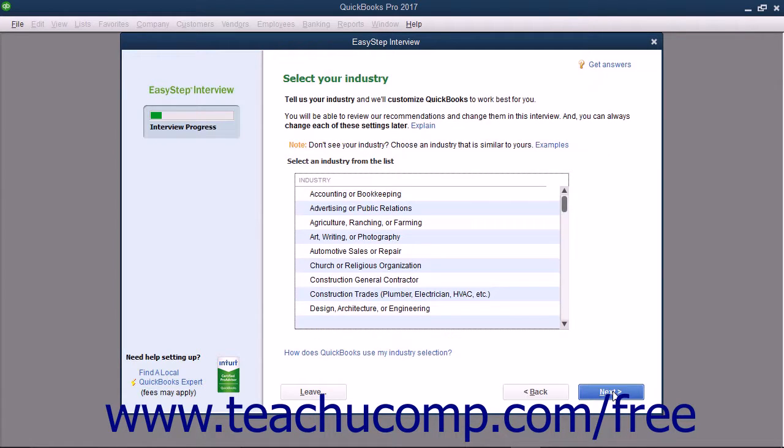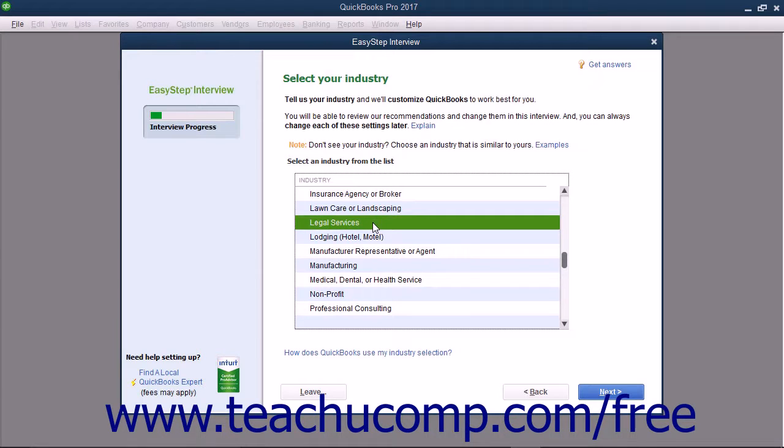The next screen, titled Select Your Industry, is the screen that allows you to create your legal company file. So scroll through this list and then select the Legal Services choice from the listing shown. Once you have made your industry selection, click the Next button to continue.